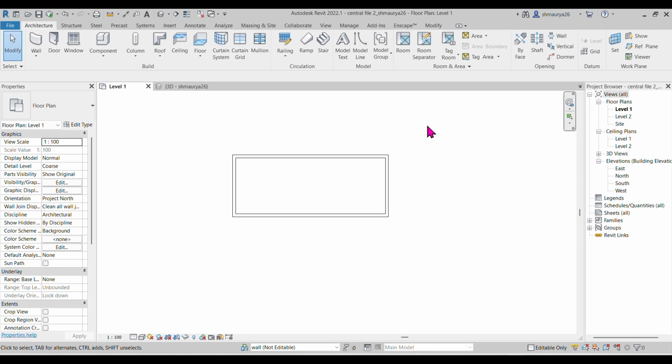Hello everyone. So now in this video we will see about the floor plan and ceiling plan. You can see here in the project browser, this first option is our floor plan and this one is our ceiling plan. Then this one is 3D and elevation. So basically I just wanted to tell you what is the difference between this floor and ceiling plan.